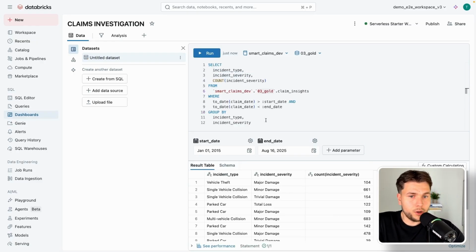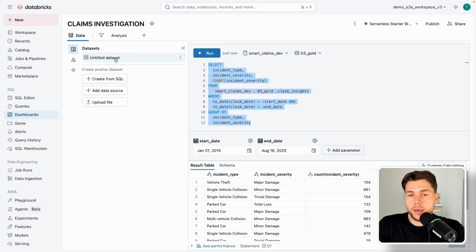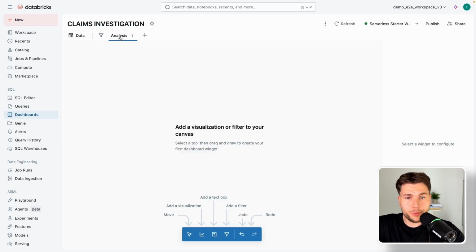So this is just a normal SQL query that we created right here. And then we create this data set for the dashboard. And this one we can, for example, call claims summary. And now we can go back to the dashboard, and here we can actually visualize it, right?